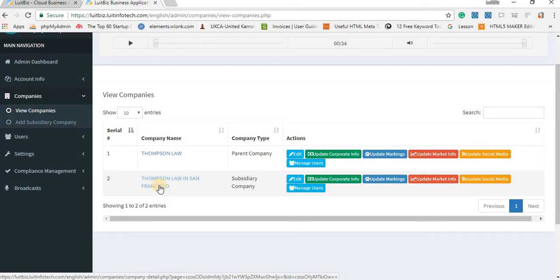So this way, it's very easy to add and update companies, and of course, you can update your company markings and your market info and stuff like that, but these are only useful for the CRM modules. But since we're talking about the case management module, we really don't need to worry about all this.